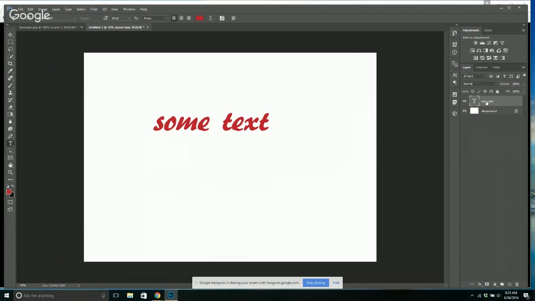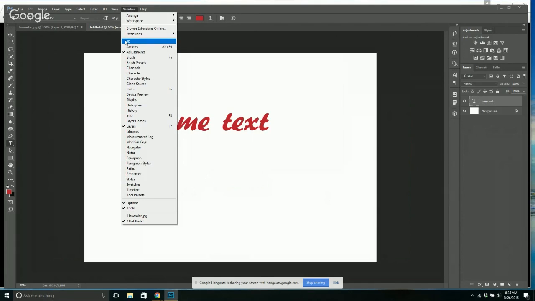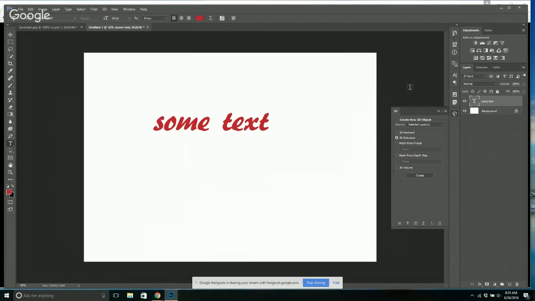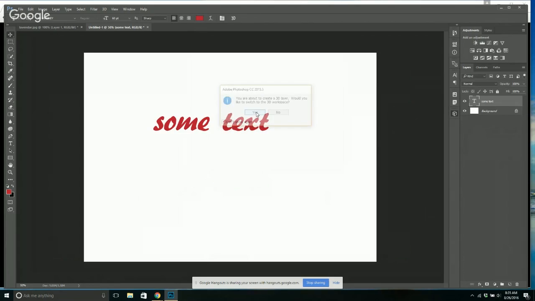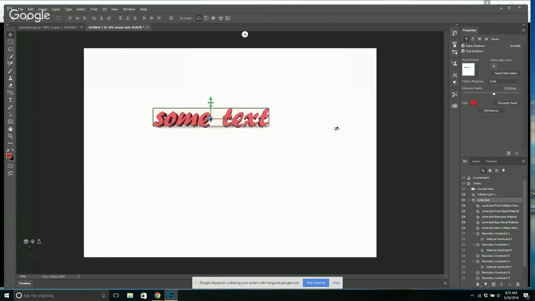There's two ways to add 3D. One is to go to your Window option, choose the 3D panel, which opens up this panel. Then I think it will default to 3D postcard. You then choose 3D extrusion, click create. It's going to ask you if you want to switch to a 3D workspace. We'll say yes. And now it's turned it into 3D text.